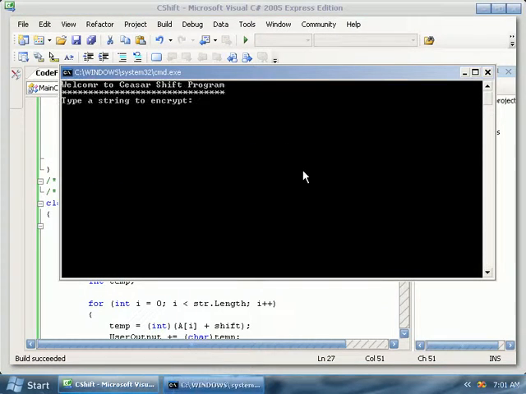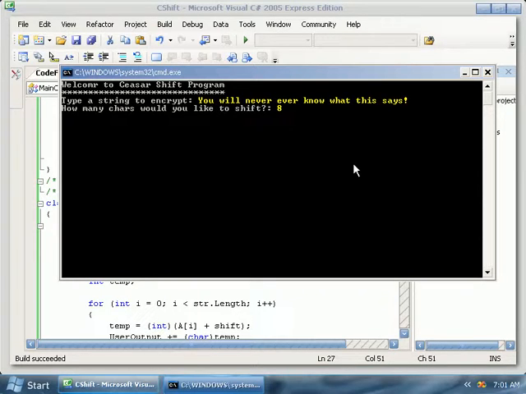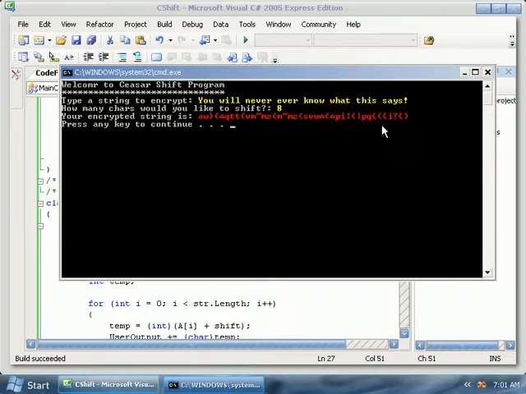So let's do Control F5. We'll do an entire string. We'll do: you will never ever know what this says. Enter. How many do you want to shift? Let's do an 8 shift. Look at that. And it's a whole bunch of garbage. But if you wanted to decrypt this, all that you would have to do is take in this garbage and shift it to the left 8, and you would get the actual, you will never ever know what this says.